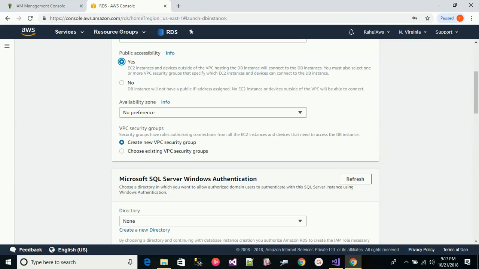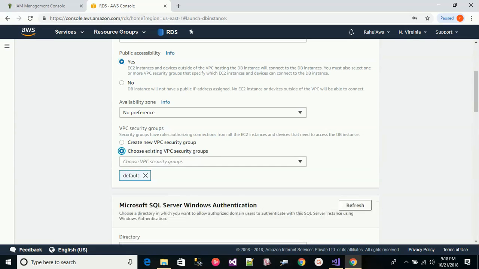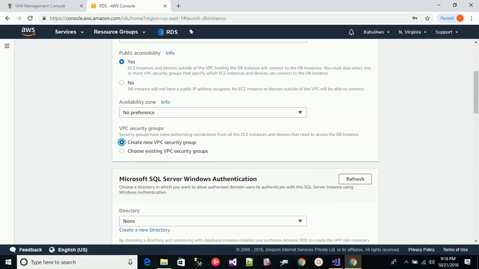The other thing which comes here is the security groups. Now what actually a security group is, we will look into it after we successfully create our RDS instance. Then I will show you what the security groups do. Right now I'm just clicking on create new VPC security group, or if you already have some security groups, you can select the one by selecting choose existing. But right now I'm just clicking on create new VPC security group.